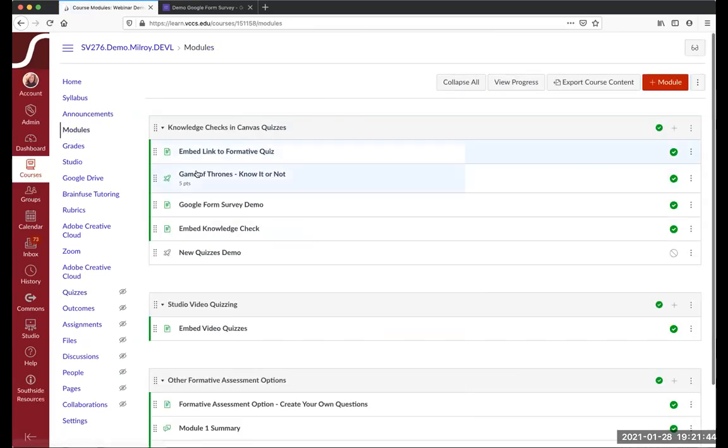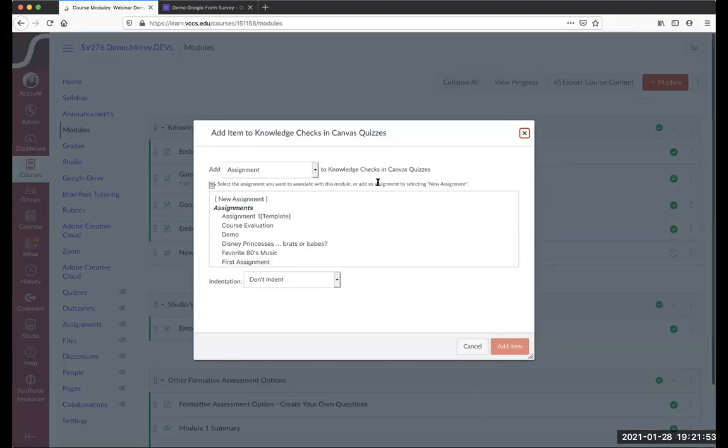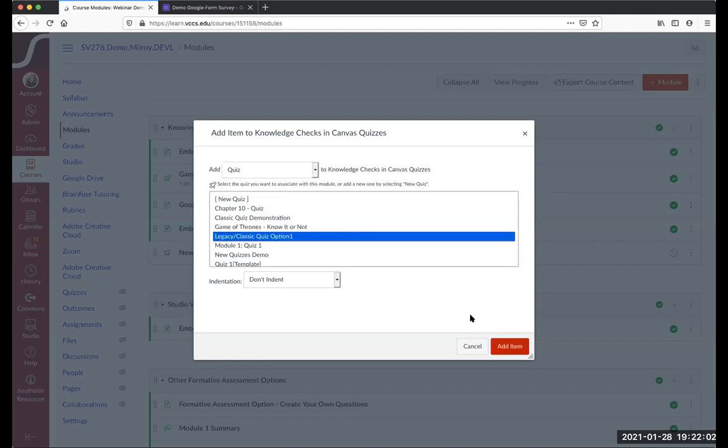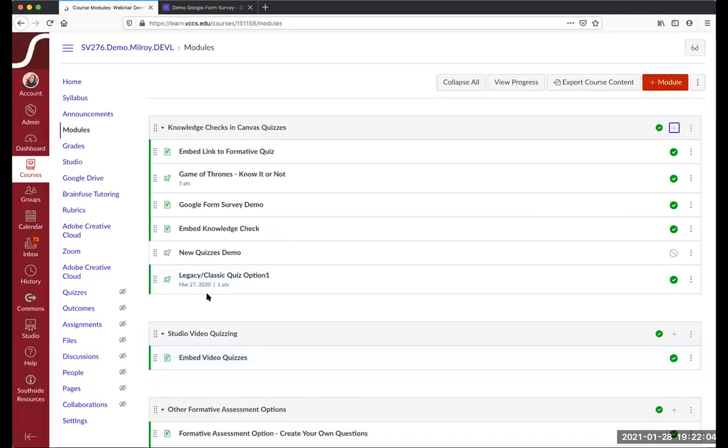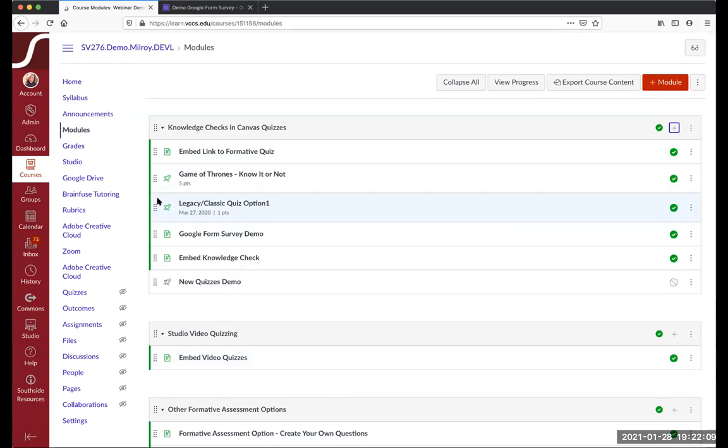Obviously, you can also add a quiz, whether new quiz or classic quiz, in your modules list. If you haven't done this before, you go up here to the plus. From the drop-down menu, you choose quiz. You can create a new quiz, or you can select one that already exists. So if I select a quiz here and add item, it's usually added to the bottom of your module, but you can grab it and drag it up between whatever pages you want, making sure that it's published and that the module is published so that students can access it.